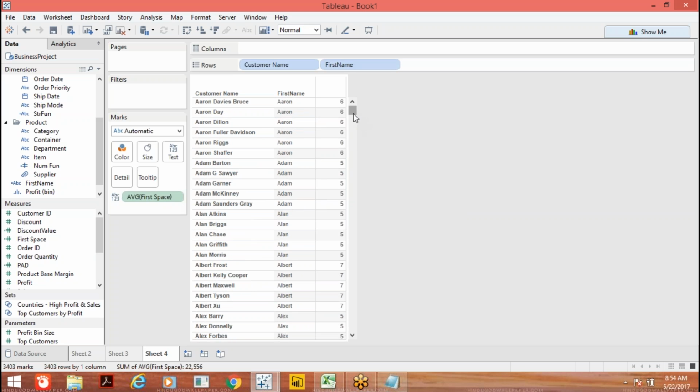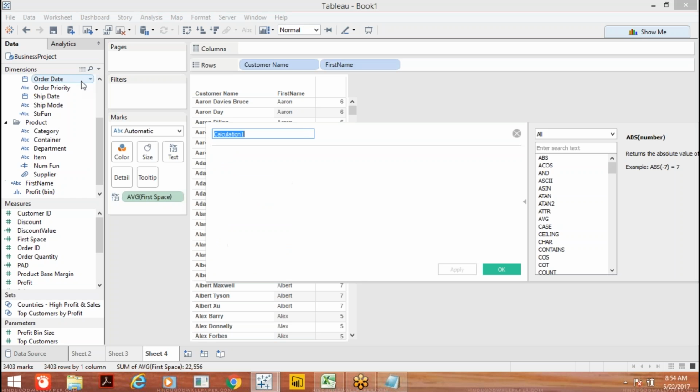So like this you can apply some functions on the strings. I don't want to get Aaron's first name as small letters. I want to get the first name as a capital letter. For that, what do I have to do? Create one more calculated field. I am going with CFN, a capital first name. For that, what do I have to do? Upper of first name.